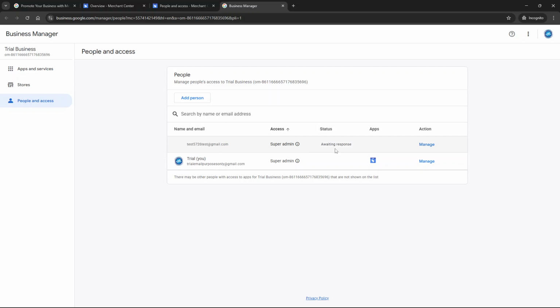And there you have it, a complete guide to updating the super admin in your Google Merchant Center. By following these steps, you can efficiently manage administrative roles and share responsibilities among your team, ensuring smooth operations and safeguarding your account settings.